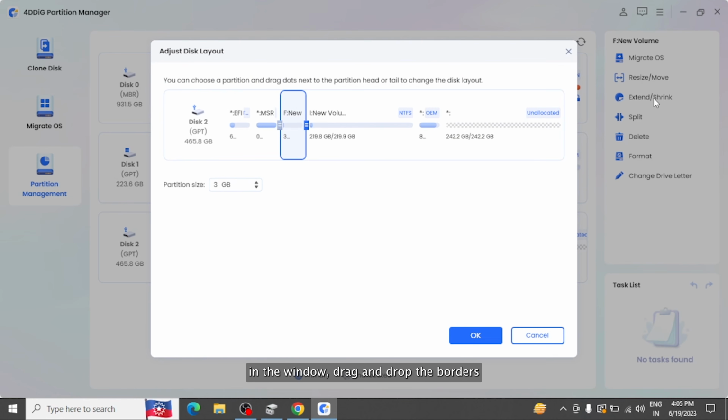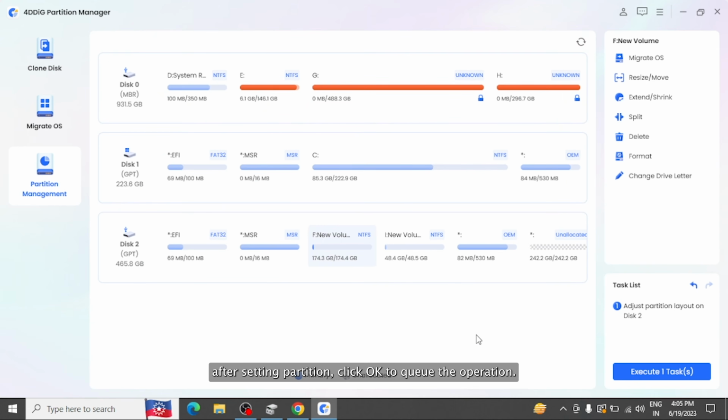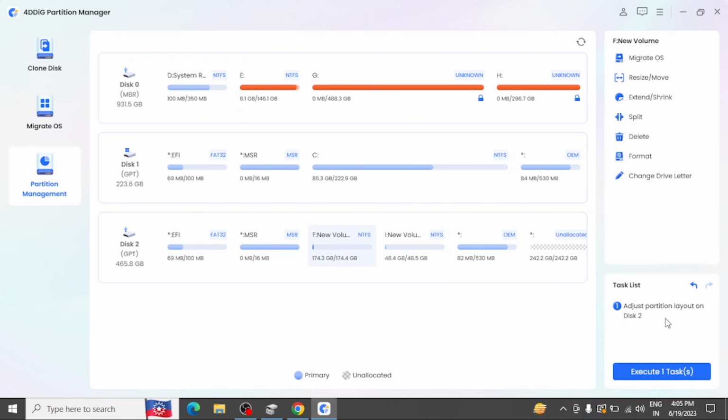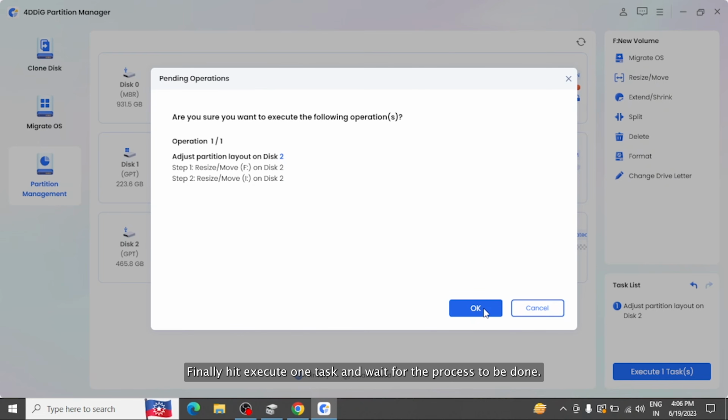In the window, drag and drop the borders of the selected partition to change its size, and you can also manage partition size using this button. After setting the partition, click OK to queue the operation. Now this pending task will be added to the task list. Finally, hit Execute One Task and wait for the process to be done.